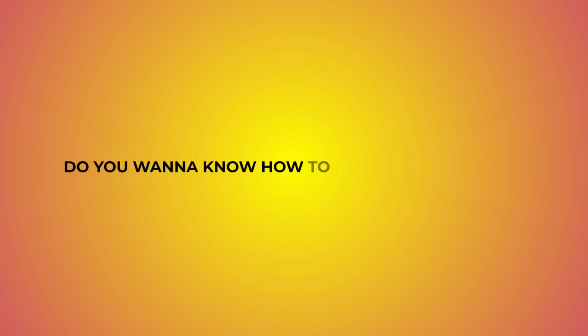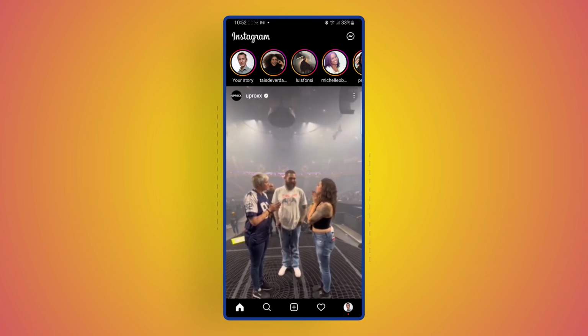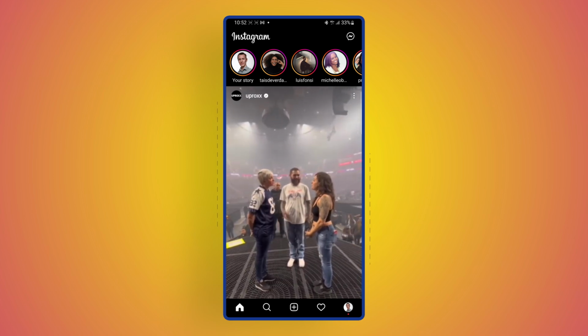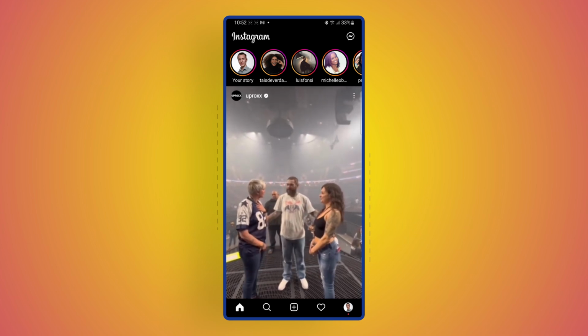Do you want to know how to reset your Instagram Explore page? Here's how to do it. So first of all, let me be clear. There isn't a button that you can press that will reset your Explore page. However, there are a few things that you can do to signal Instagram's algorithm to reset your Explore page.